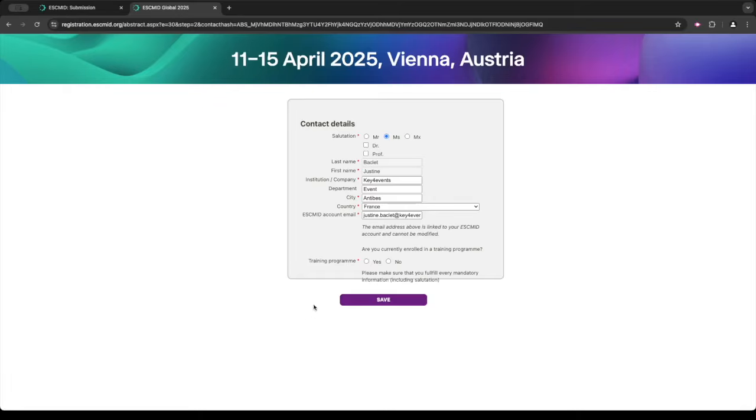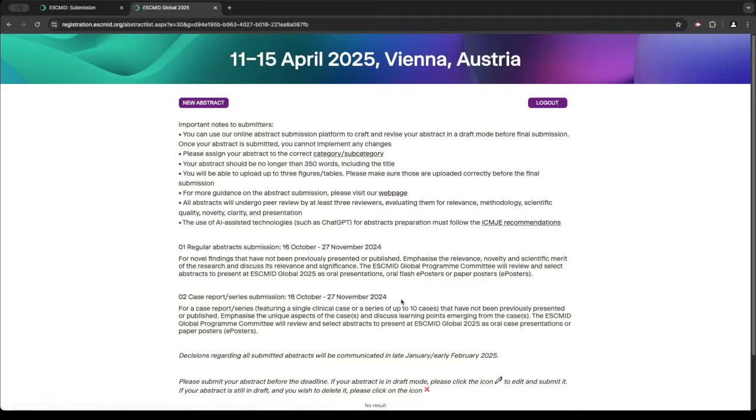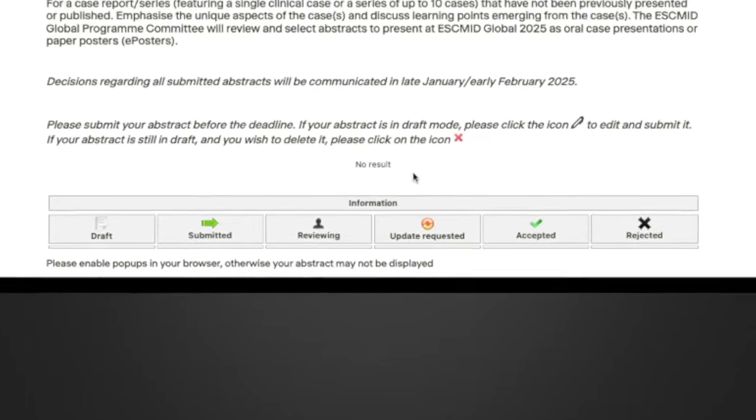During your first login, you'll be asked to enter some personal details. Please ensure to select the appropriate salutation, such as Mr., Mrs., and Doctor or Professor. Now that you're on the abstract submission platform, you see details about two types of abstracts you can submit and the respective submission periods. An information box at the bottom of the page displays icons representing your abstract submission status.